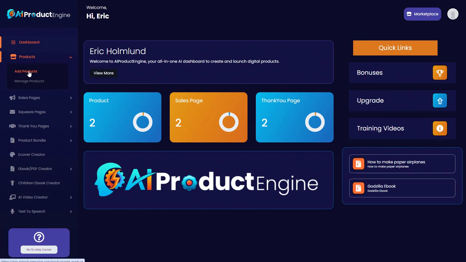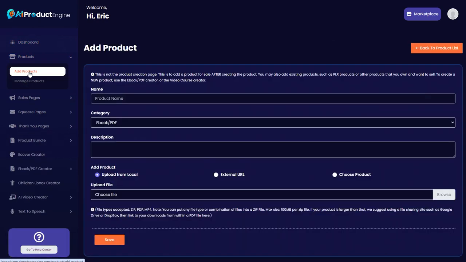And below that, you will see Add Products and Manage Products. Let's click on Add Products. And you'll see a note here that this is not the product creation page. We're going to go through the process of creating a product, but this is for adding products into your dashboard that may be products you created with our system or even products that you may already have. Perhaps it is something that you've been selling for a while.